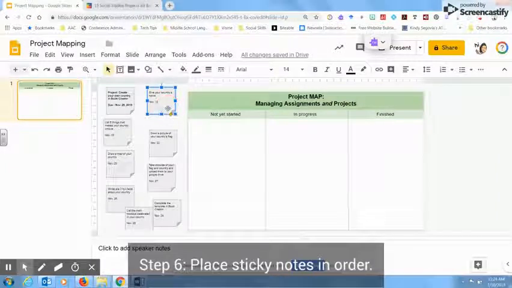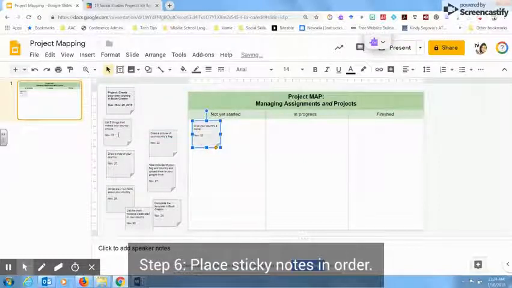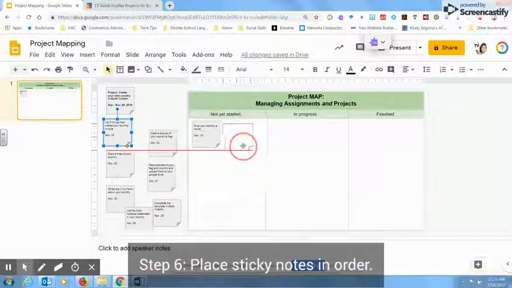Then you are ready to begin your project map. You're going to place the sticky notes in order under the Not Yet Started column to the far left of the project map.